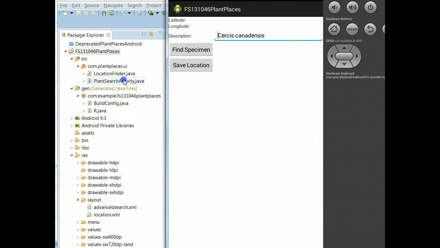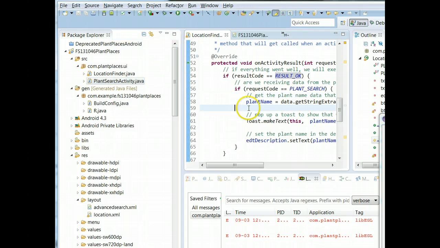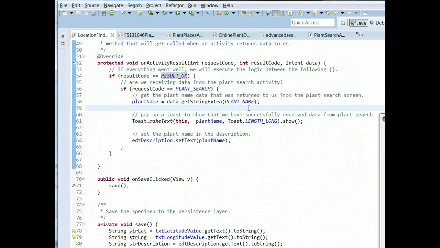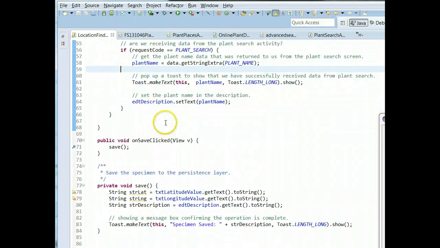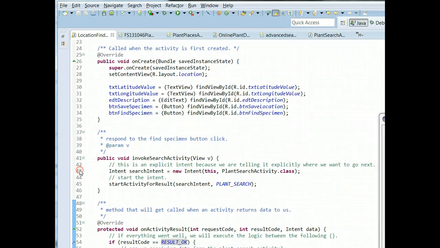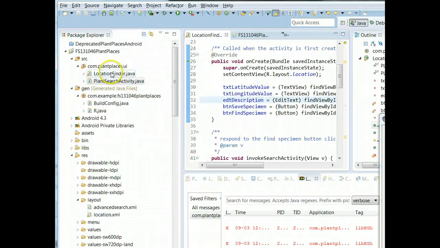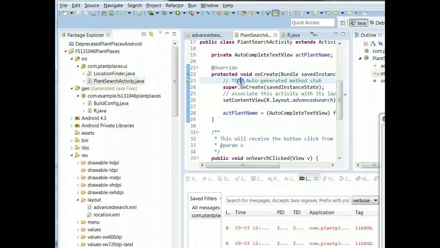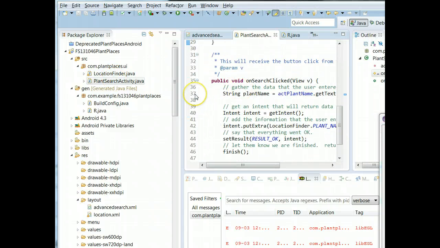Now, for part two, it's really important. I always say it's more important to be a good debugger than to be a good programmer. So let's put some breakpoints since we already have this running in the debugger. I'll set one on activity result. I'll set one on invoke search activity. And then over in our plant search, let's see, what do we call that? One moment, I'll find it. Control M and plant search activity. Yep, that's it. I'm going to put one on the on search clicked.